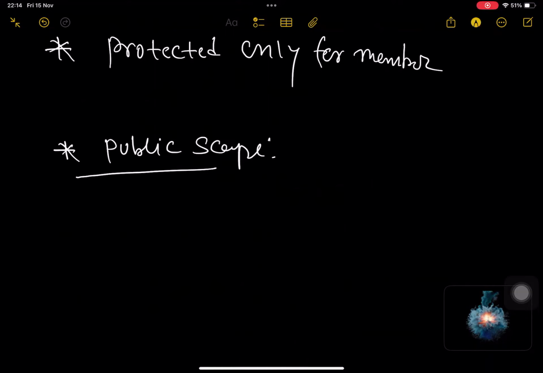Now we will learn the public modifier. Anywhere you use a public modifier with a member of the class, the scope of those members is considered public scope. A public member can be accessed from anywhere. There is nothing to remember. If you define public, anywhere you can access it. The public modifier can be used at class level as well as for data members.